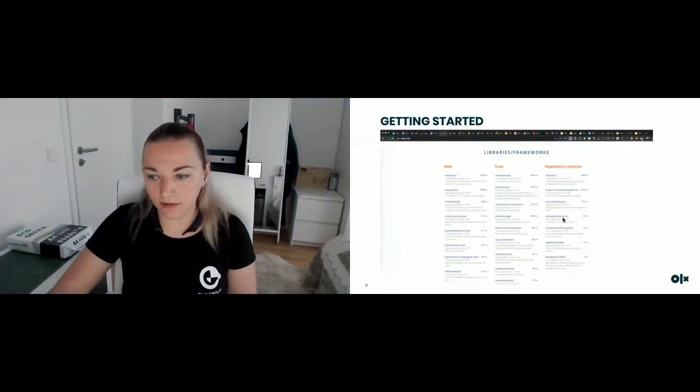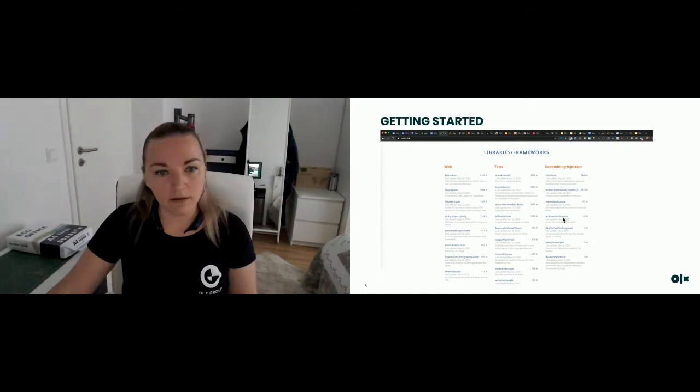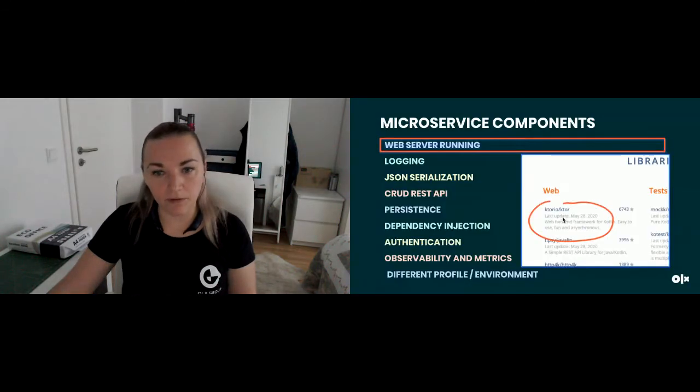How do you begin? How do you know what the options are? Well, the simple way is to go to the kotlin.link website. And there you have a lot of libraries and frameworks that are listed and separated by function. So if you look at the web libraries and frameworks there, you can see that the most popular by far is Ktor. And that's what we're going to use.